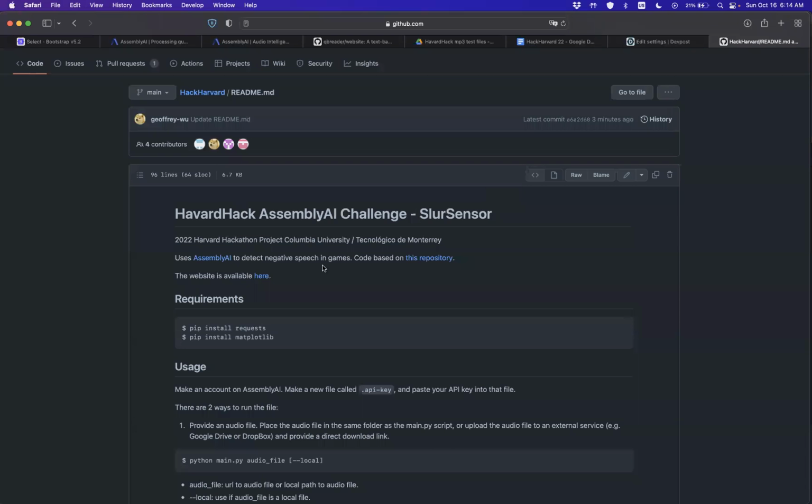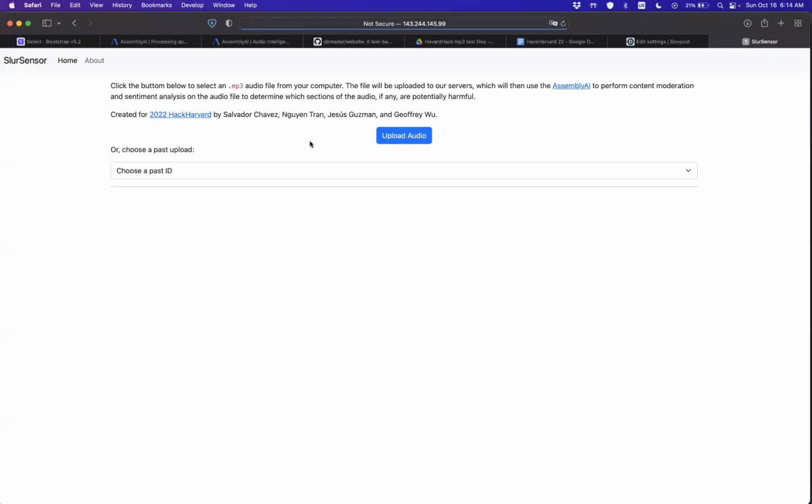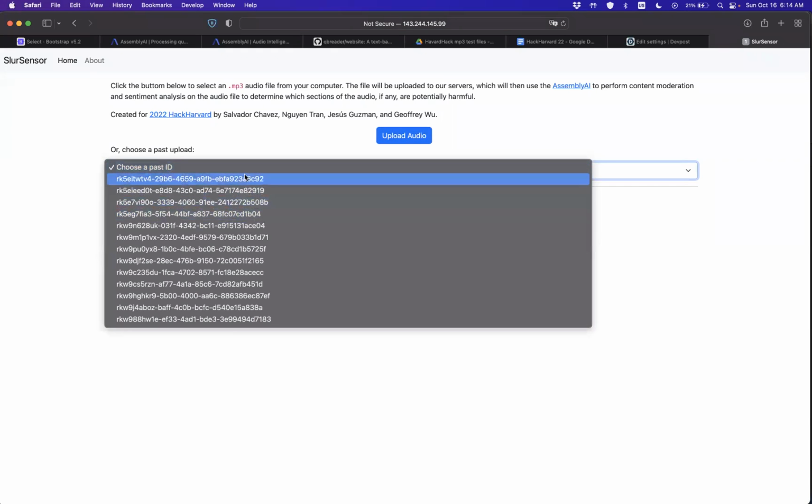And finally, this is all hosted on a website. So if you go to the GitHub repository, you can see there's a website here. You can do the exact same thing of uploading audio, or you can look at some past results.